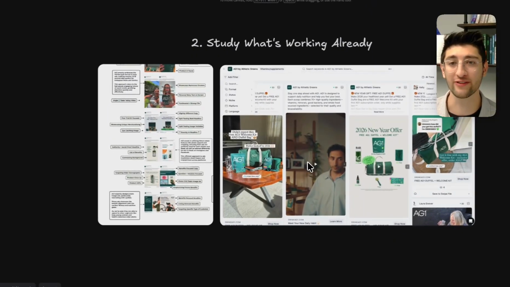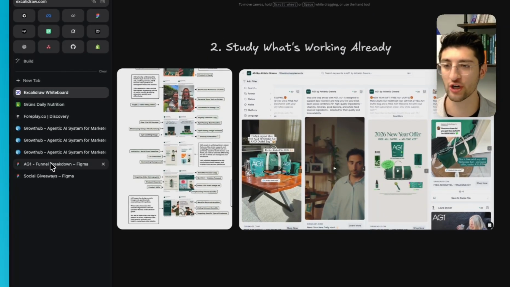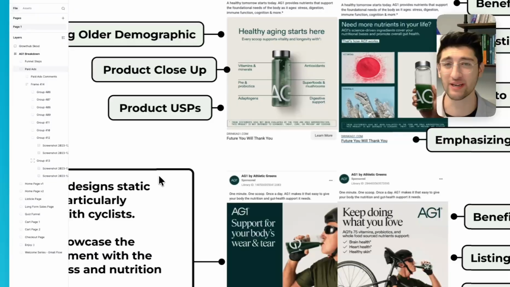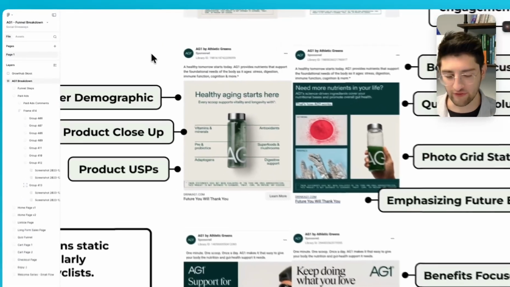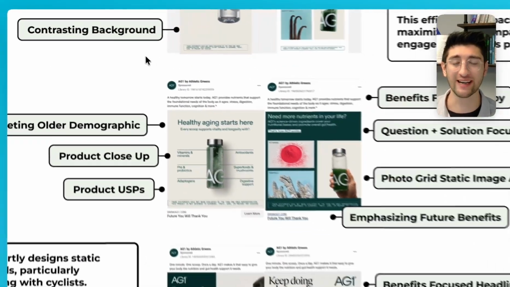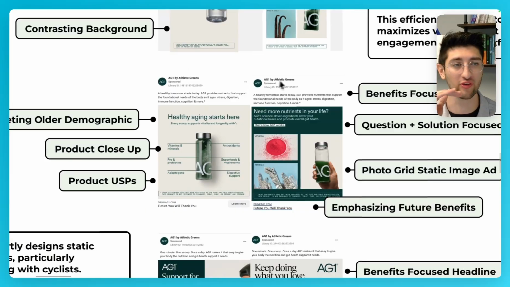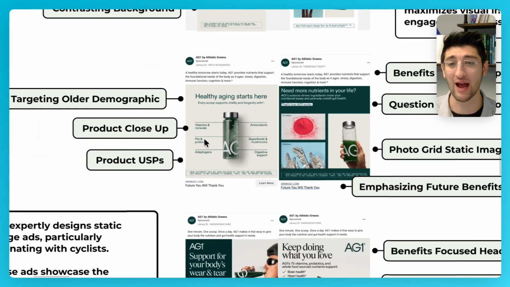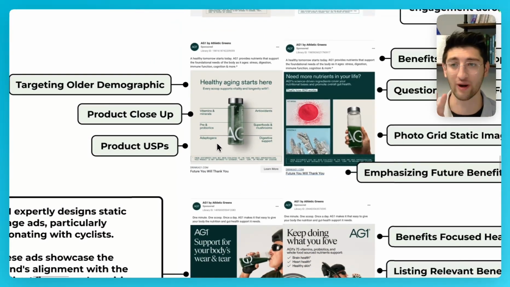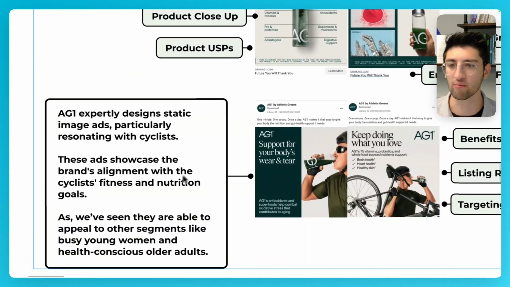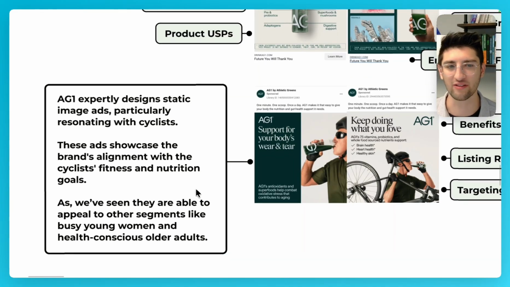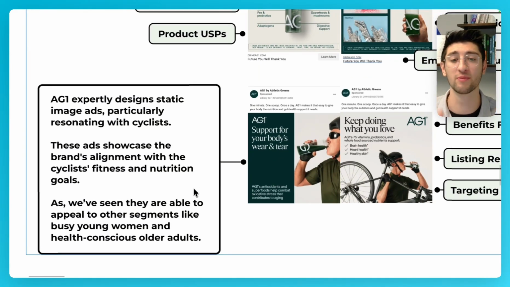So the reason you want to study what's working at this stage, and I'll show you, we're going to be focusing on AG1 here, is because you can really pull out the key elements that they're utilizing to appeal to similar customers or your exact ICP. In these funnel breakdowns, which I'll share, you'll get a clear breakdown and you'll be able to see the methodology in which they're using. In this case, we're going to be focusing on the product close-up and product USPs. It's a great type of ad type to reverse engineer for wellness brands. And here you can see a brief description as well as how they're utilizing this to appeal to a specific type of customer persona, right?